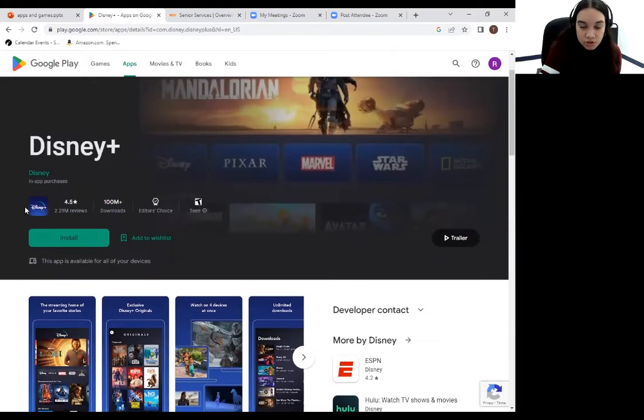And we wanted to install it on our devices, we would simply just hit the word install. But the reason why I clicked on Disney Plus is because I wanted to show you the phrase that I used earlier today, which was in-app purchases. So what was in-app purchases?